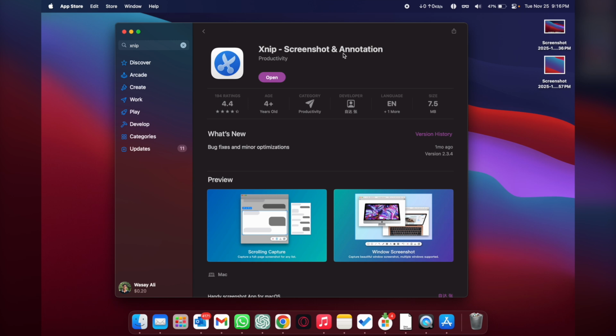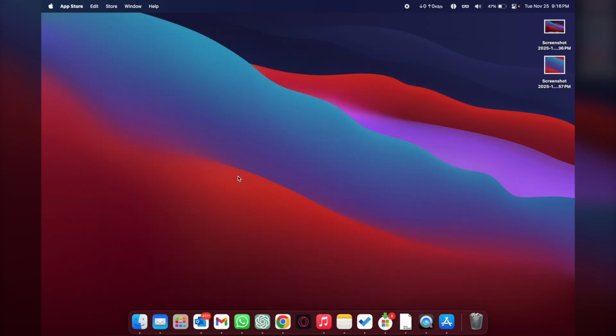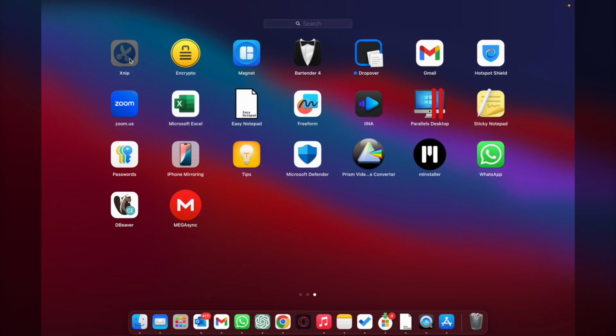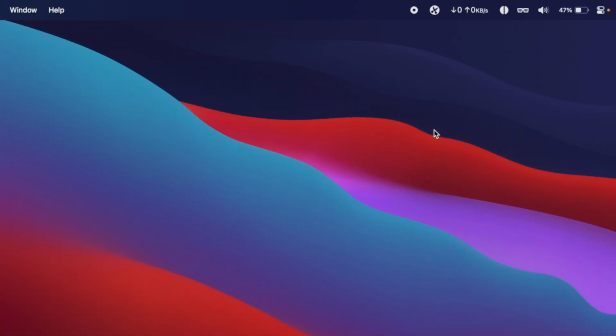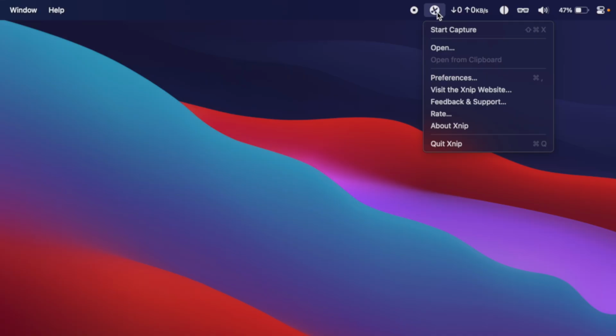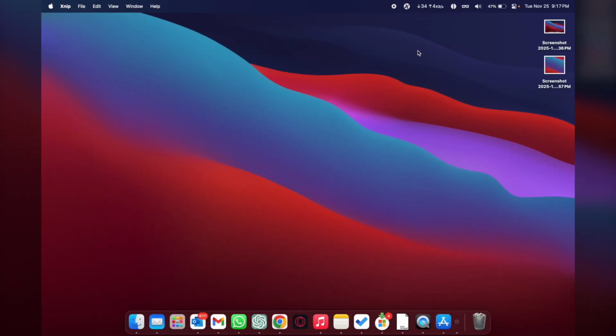First of all, you're going to download and install this application from the App Store after buying it. Once you have downloaded and installed the application, we are going to launch it. Now on the top you're going to see this scissor icon. You can start capture, open, but first of all we are going to go to preferences.